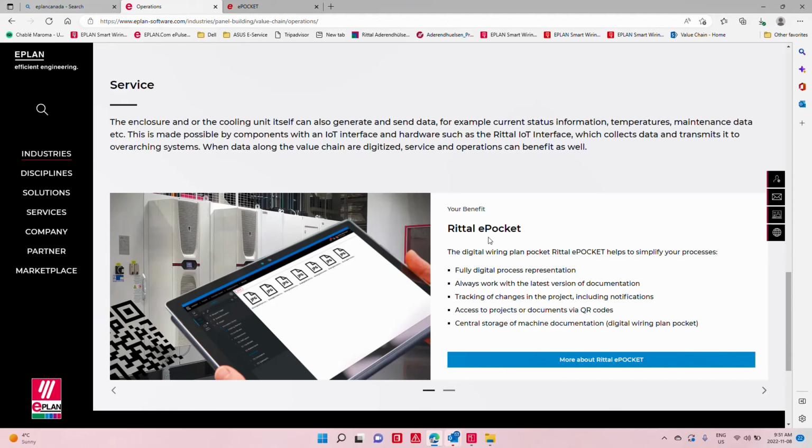So, hey, look at it, really. It's for free. It comes with every Rittal panel. Every Rittal panel has a QR code you can activate. And when you activate it, you have that service. Don't waste it. Use it.